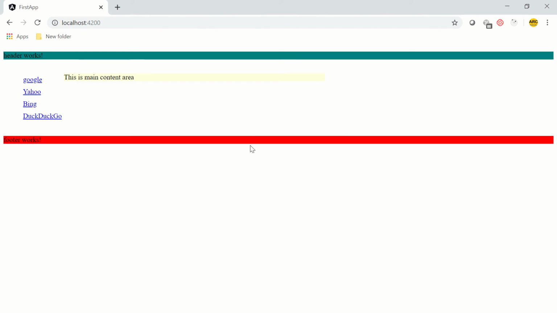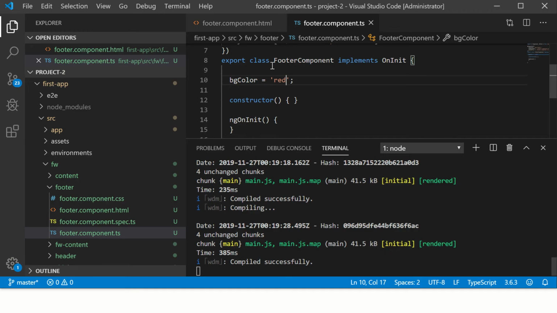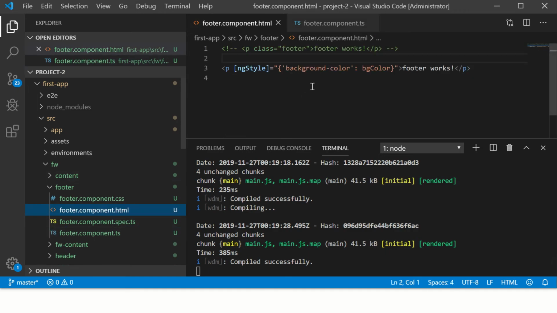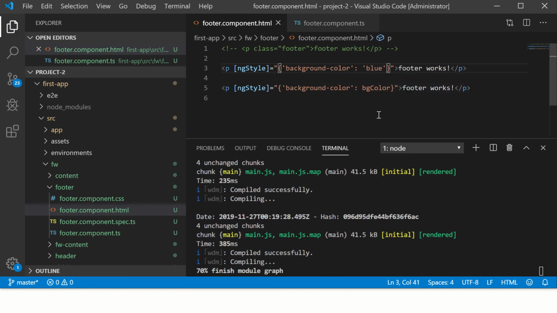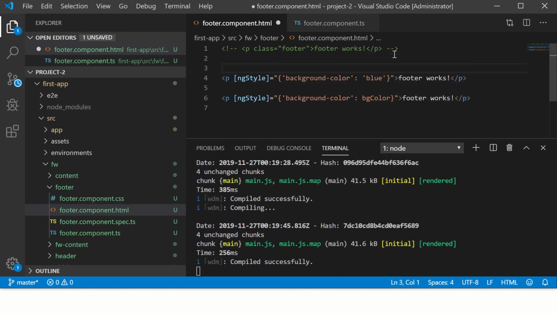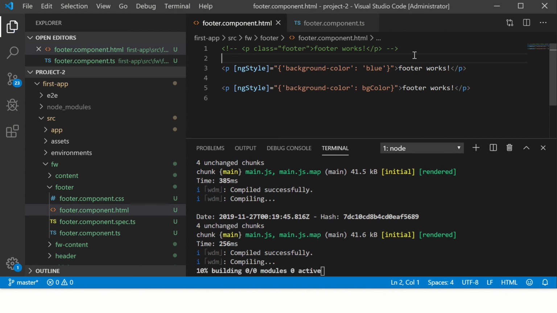So now we see that it is bound directly in our template. Now let's put some conditional operators. So this is the first example that we just saw. I'll just list it down here so you can revise it easily. Here I'm putting blue color directly into the ngStyle.